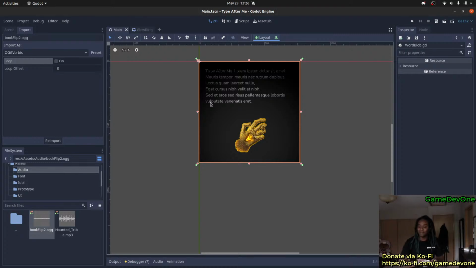I'm actually curious. I've never used an audio stream player 2D or 3D. Now that I have sounds, I wonder how it's going to sound. I want to really hear that it's moving from the left to the right.